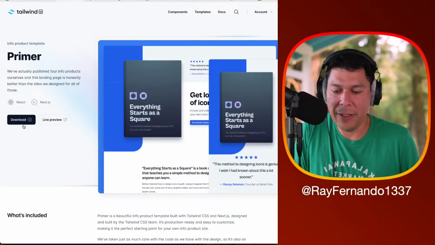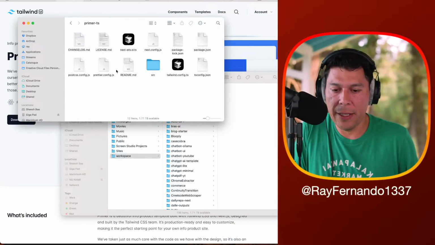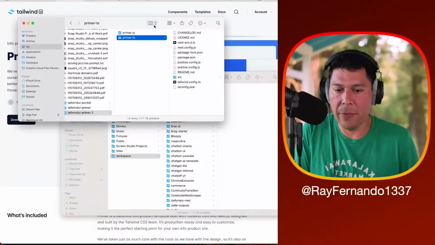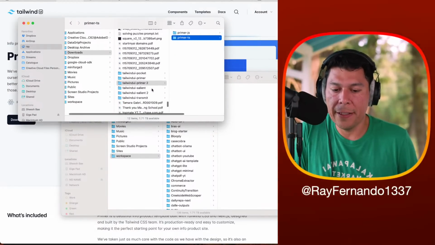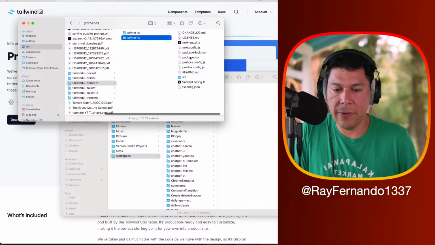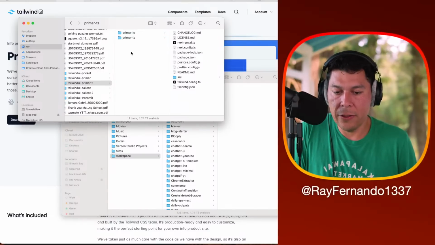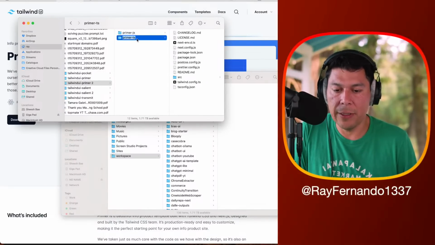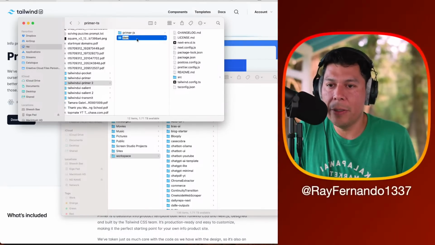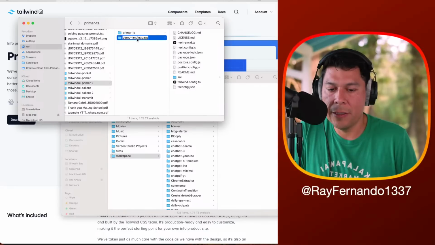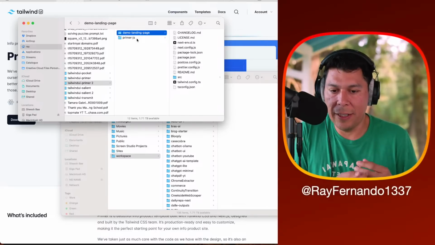So into our file system we go. With Finder, I like to use this view. I do Command 3, which is the column view, so that I can go left to right really quickly. What we have here is our file, and we're going to rename our project. Instead of primer TS, we could just do demo-landing-page. So I have just renamed the project.